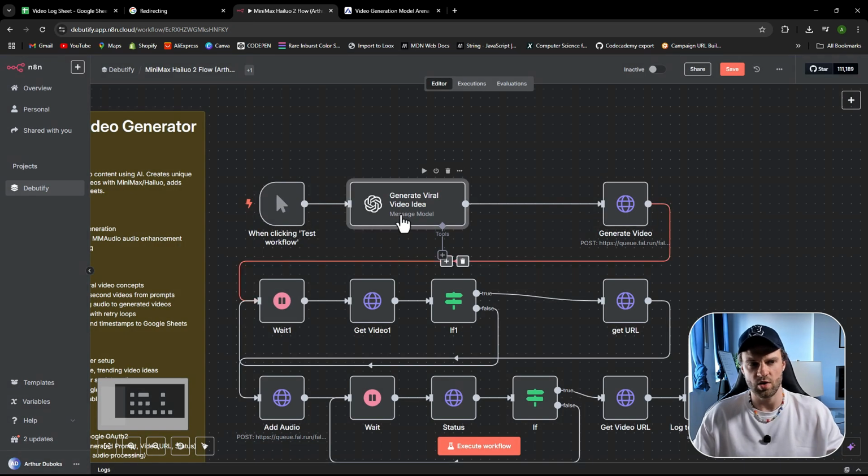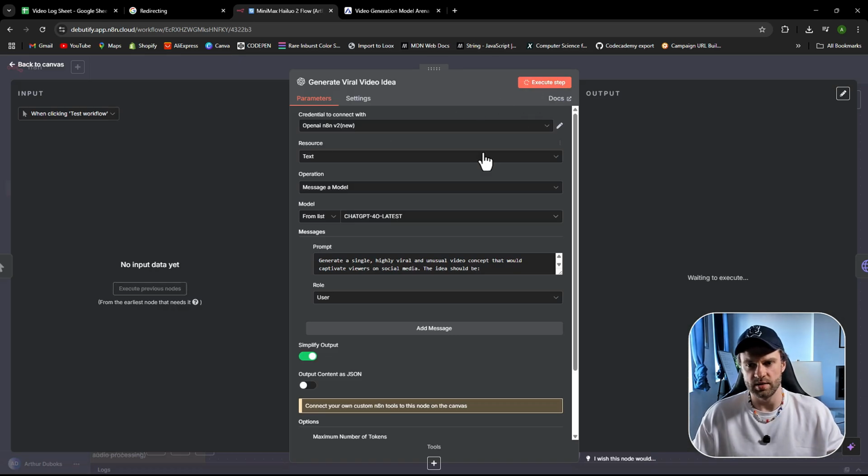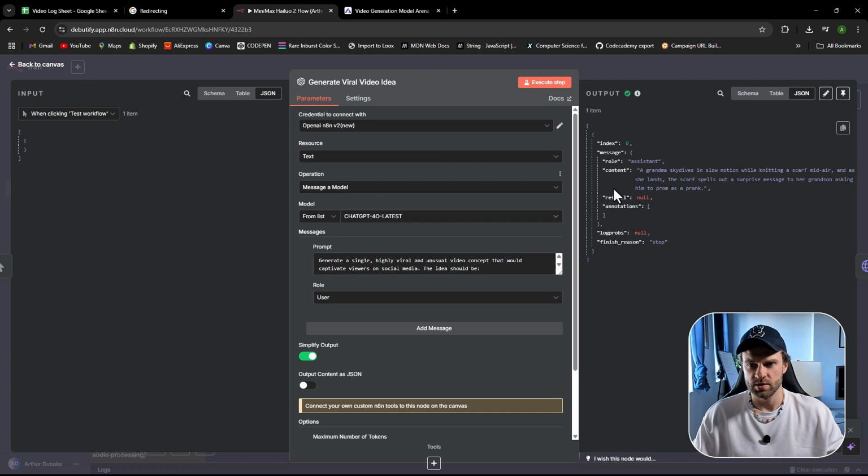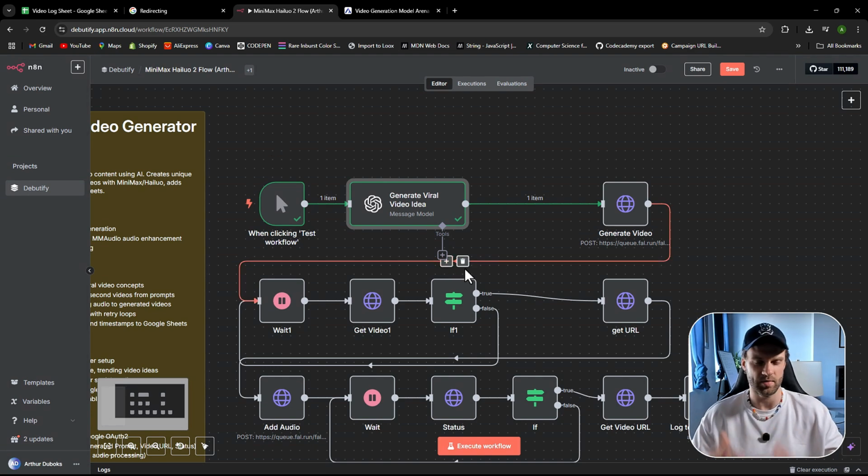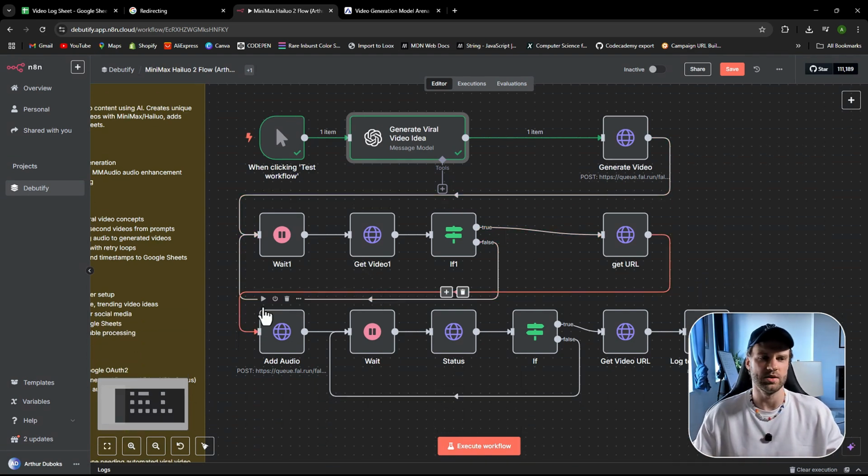So if I go right here and execute this step, you can see message.content. That's why we're targeting JSON.message.content, and so we can get this prompt right here, guys. That's essentially how it works. It sounds complicated if you're a beginner, guys, but if you look at it a couple of times, it's going to make a lot of sense and it's going to be super easy, guys.